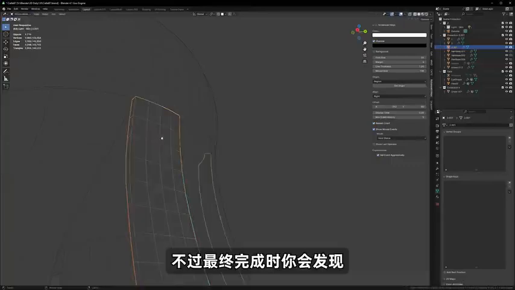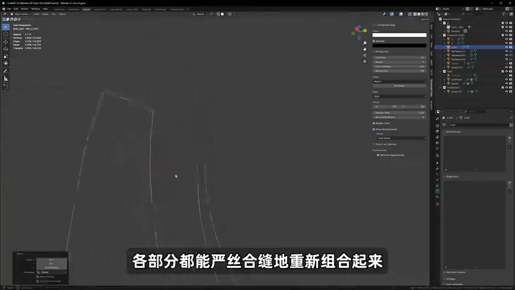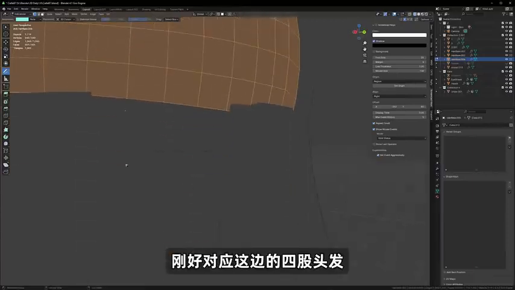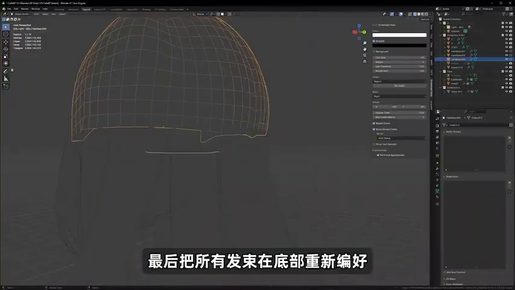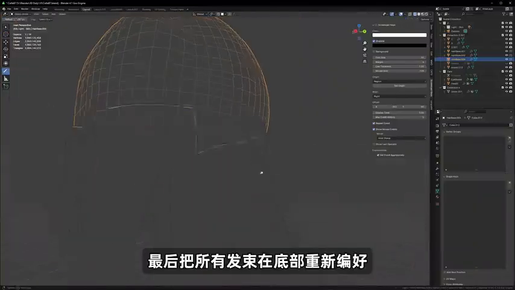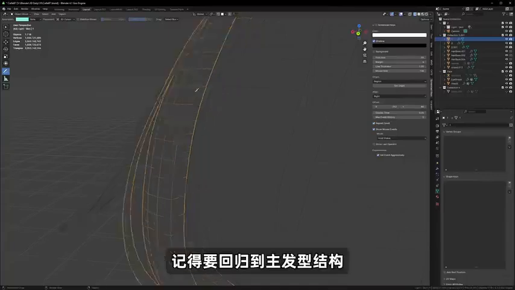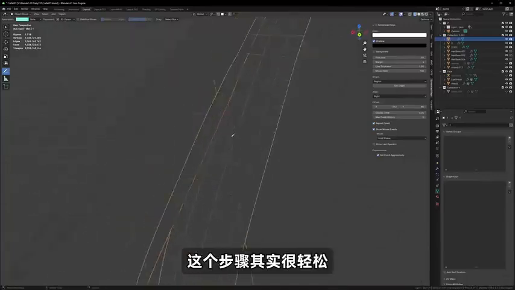But when everything is all said and done, what you'll notice is that we can easily join it back together because we got 1, 2, 3, 4, and that will join up perfectly with this 1, 2, 3, 4. And then we just join it all back down at the end. And of course, every time we create an offshoot strand, we connect it back to the main mesh, and that is also very easy to do.